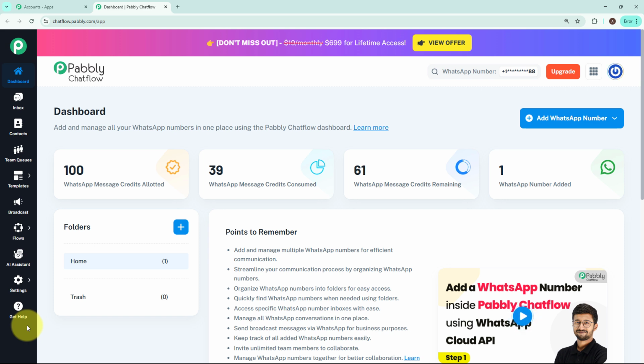Then we have Settings. It manages your account preferences, chatbot settings, integrations, and notification options. From Get Help, you can access support, documentation, FAQs, or options to connect with Pabbly customer service if you need any assistance. You can add your WhatsApp number on Pabbly Chatflow from here. Click on Add WhatsApp Number.